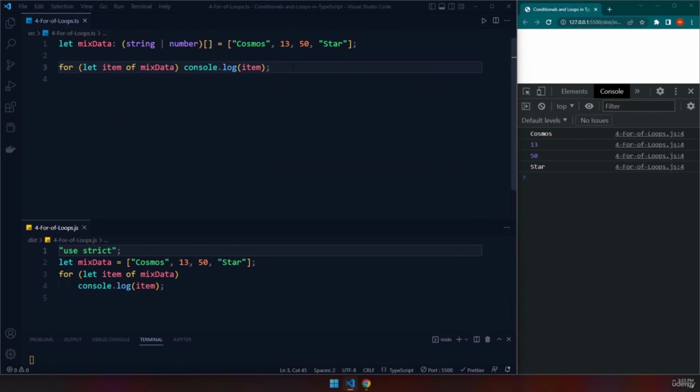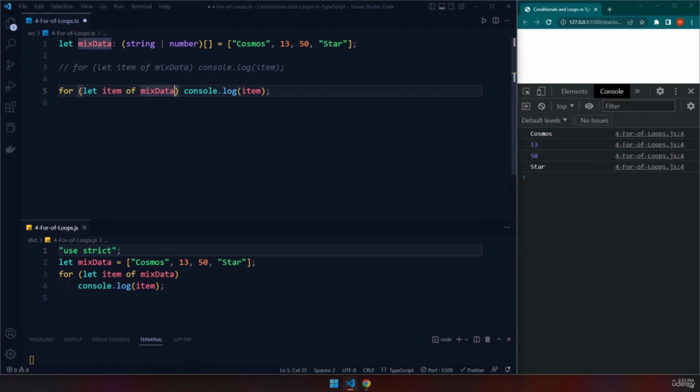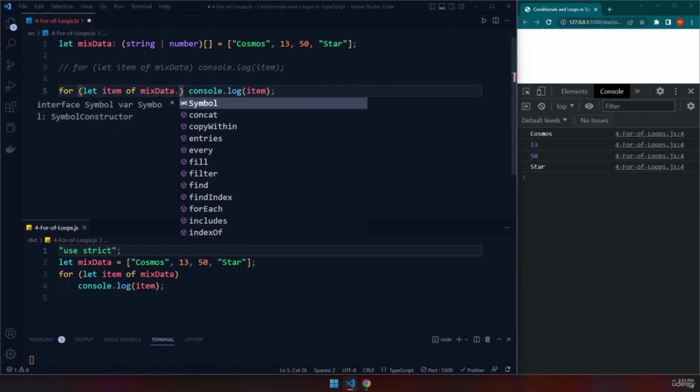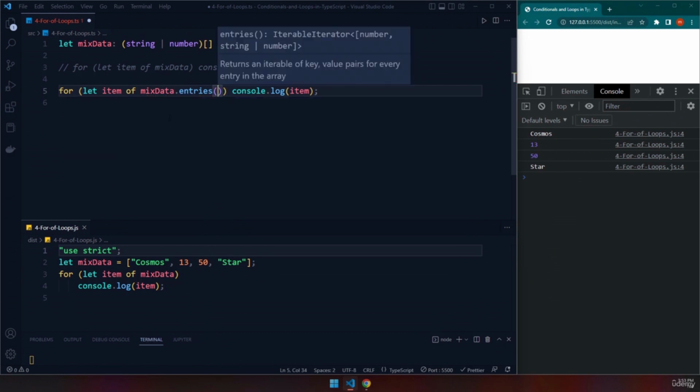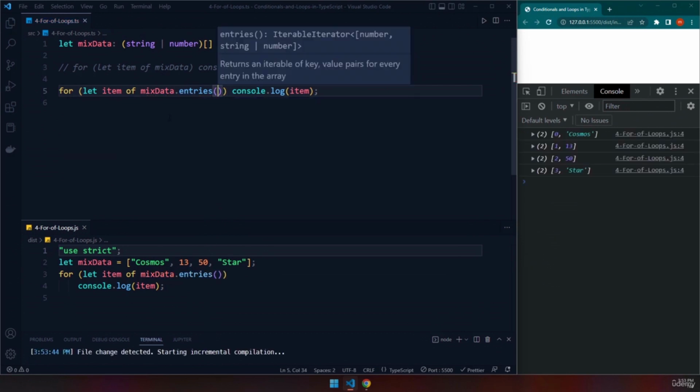Very cool, very simple. Now, if you want to access the index of these items, you can do that as well. There is a method called .entries, and this is going to give you a pair of the index as well as the item. And you can extract the index from here as well.